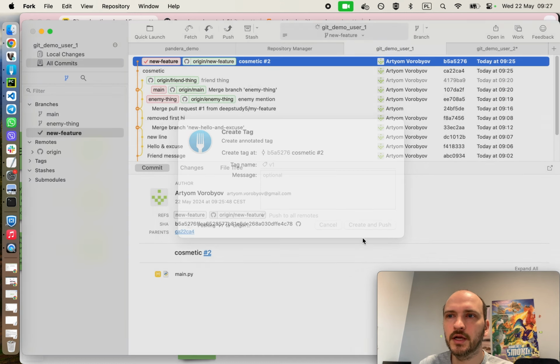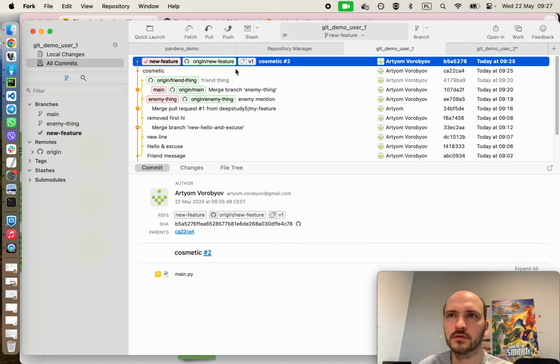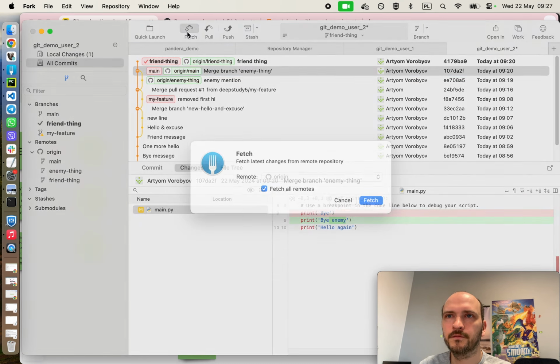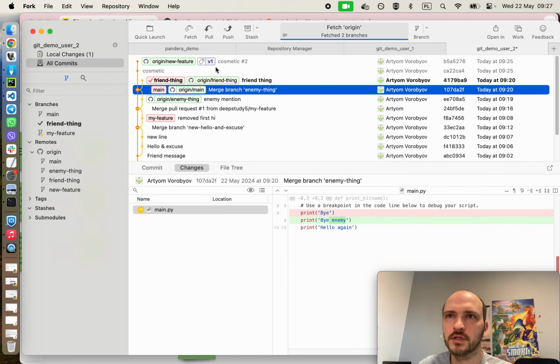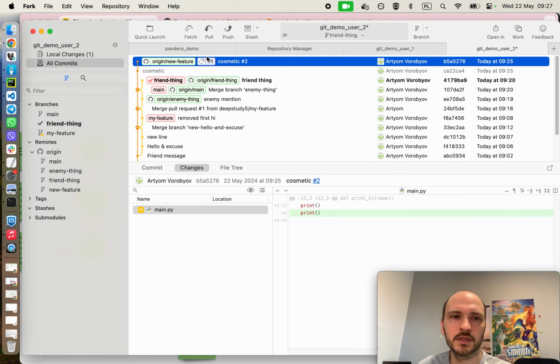And when you create a tag, you see it here, and tags can be pulled separately from the repository. In this case, when I created it, I pushed it already. So this tag is pushed to the remote repo, and I can fetch tags also. See, here I have fetched the changes and I see a tag here. Usually we tag commits with release versions or some other meaningful things that we want to easily navigate through.